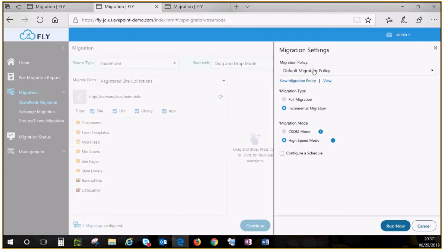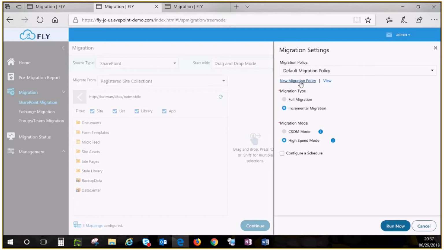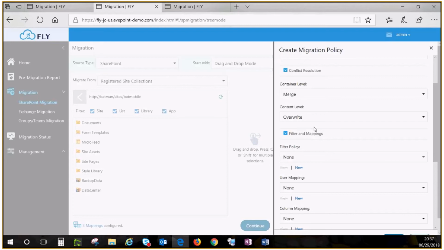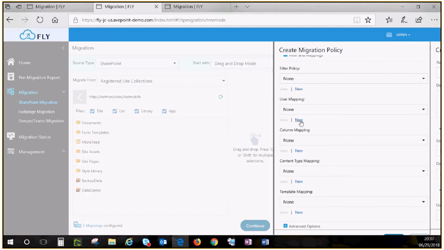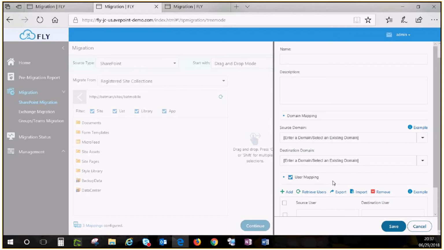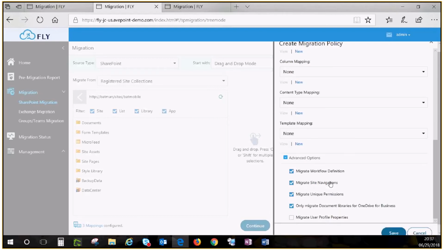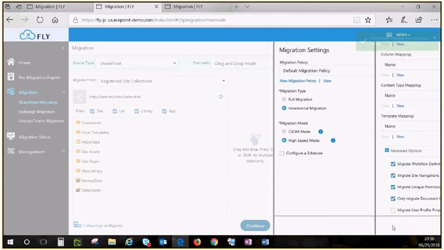Fly has a built-in default migration policy, which you can view here, or you can opt to create a new one. Give your new policy a name. Configure conflict resolution at both container and content level, and optionally create filter and a series of common mappings as needed. For everything you create, there are examples of what information you should fill in and in which format. As you scroll down further, you can also configure advanced options regarding workflows, permissions, navigation, user profile. Click Save to create your new policy and use it for migration.